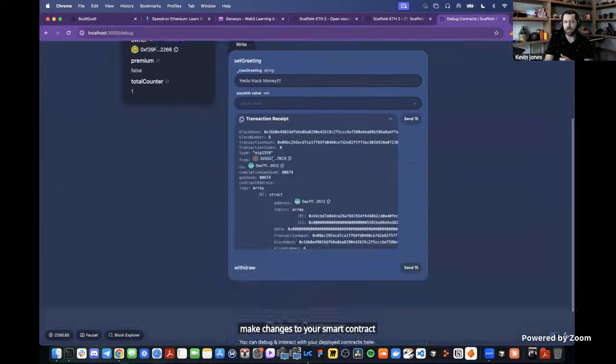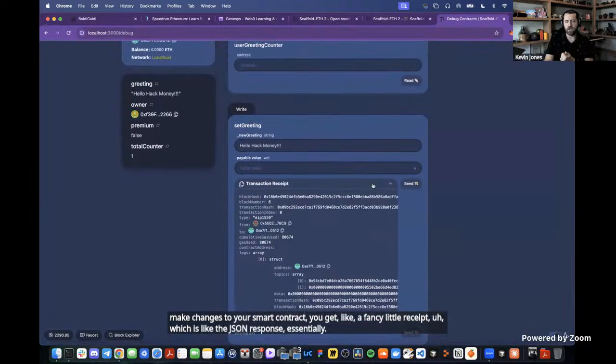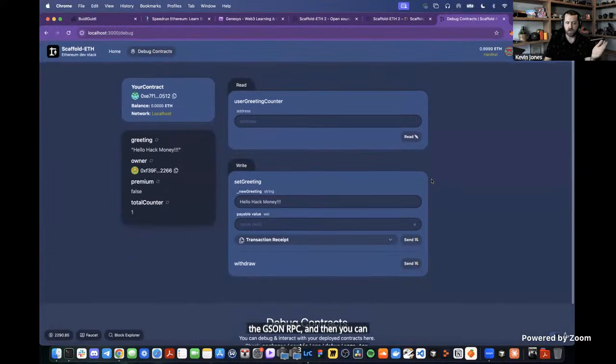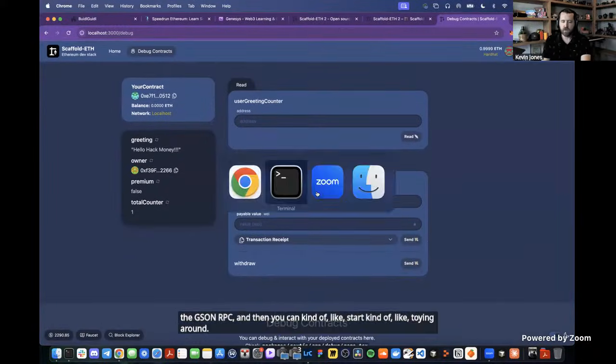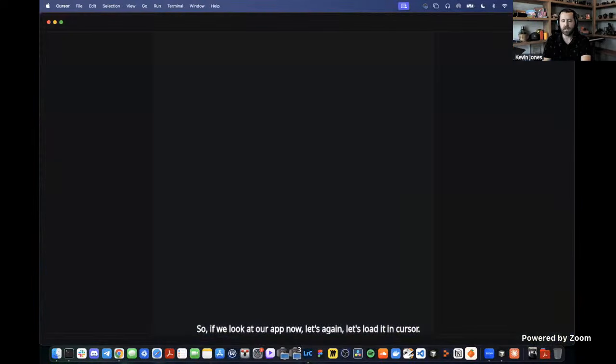You get a fancy little receipt, which is essentially the JSON response, the JSON RPC, and then you can start toying around. So if we look at our app now, let's load it in Cursor, and let's take a look here.